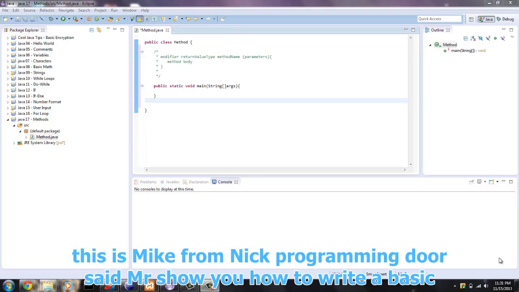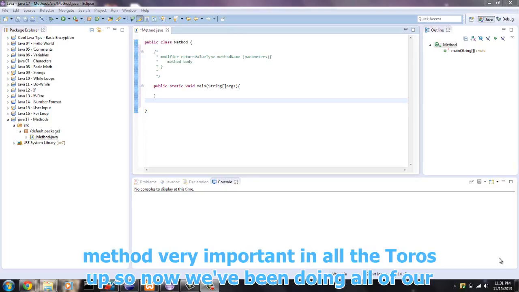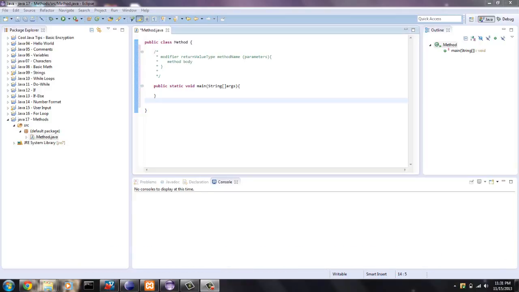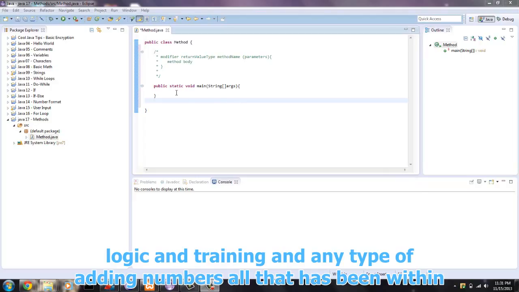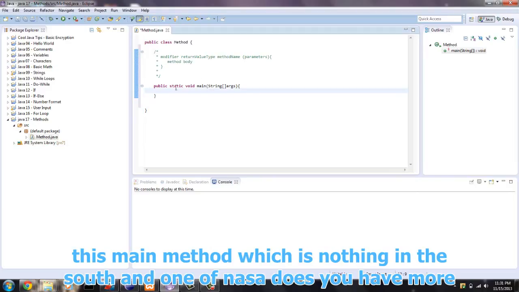Today I'm going to show you how to write a basic method. Methods are very important. In all the tutorials up till now, we've been doing all of our logic and printing and any type of adding numbers. All of that has been within this main method, which is a method in itself.